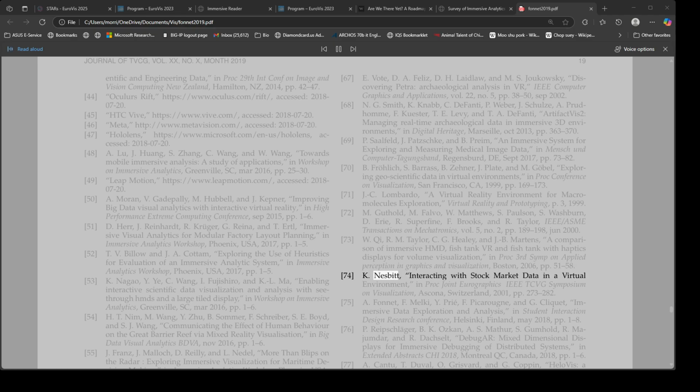74. K. Nesbitt, interacting with stock market data in a virtual environment, in Proc Joint Eurographics IEEE TCVG Symposium on Visualization, Ascona, Switzerland, 2001, pages 273 to 282.